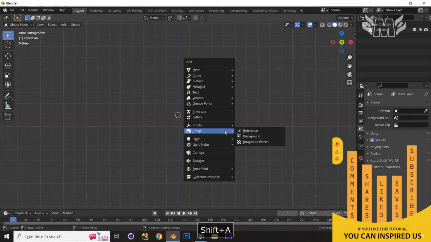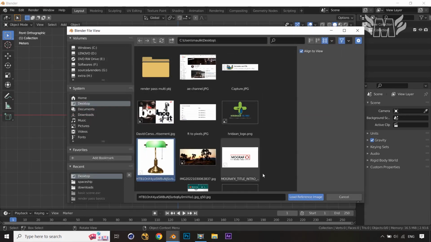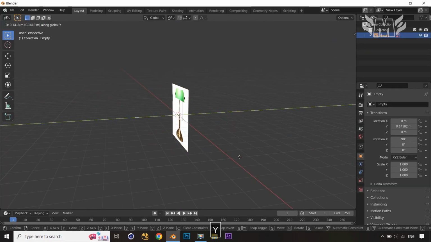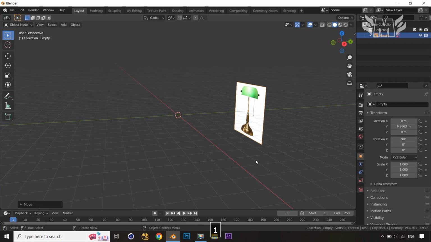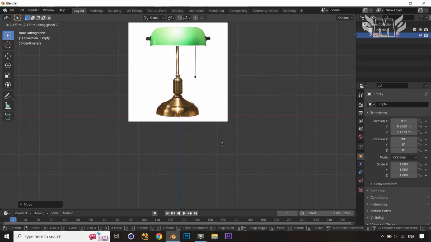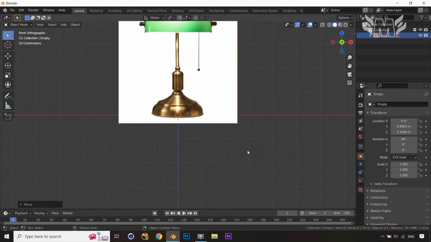Then I am pressing Shift A and bringing my reference image into the scene. So let's open this reference image. Then I will press G and Y to move it back, then come into the front view again, then press G, Z and take it a little bit above over here. Okay, and now you can see that it looks good.